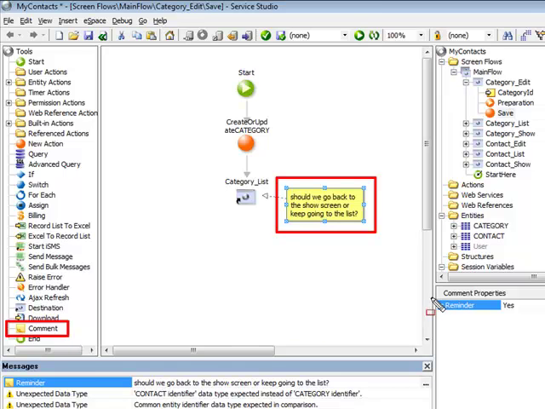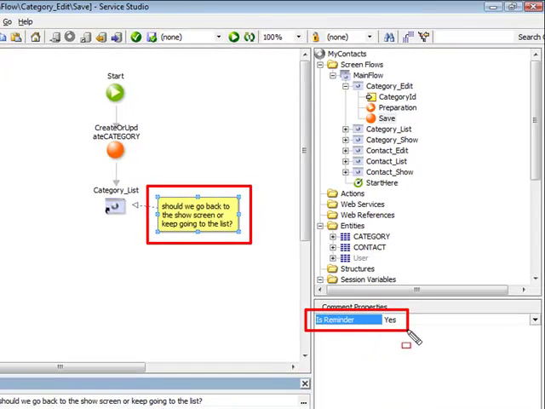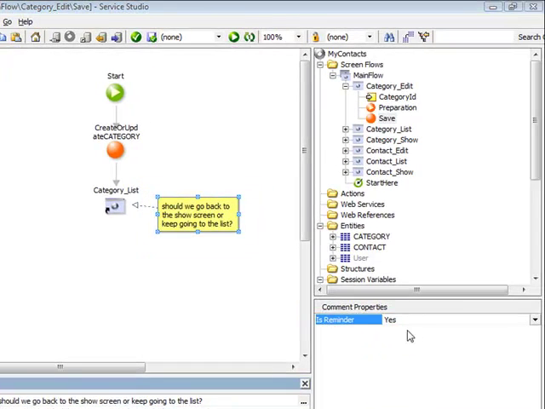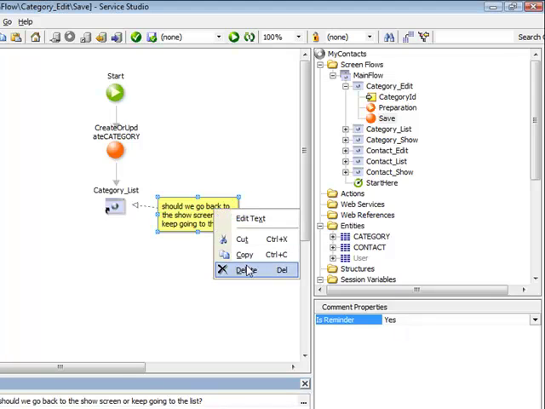Comment elements are available in the tools tree on the left. What separates them from regular comments is that they have the isReminder property set to yes. In this case, the comment raises a design question about which screen should be the destination after the record is saved. Let's assume the current decision is right and just remove the comment.